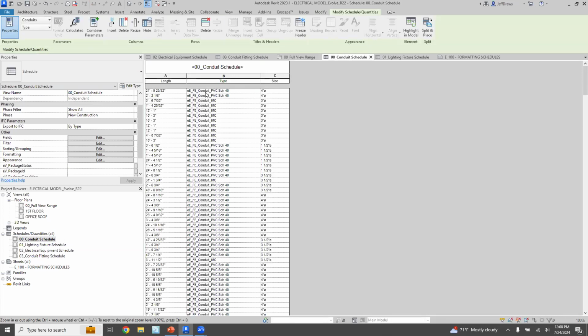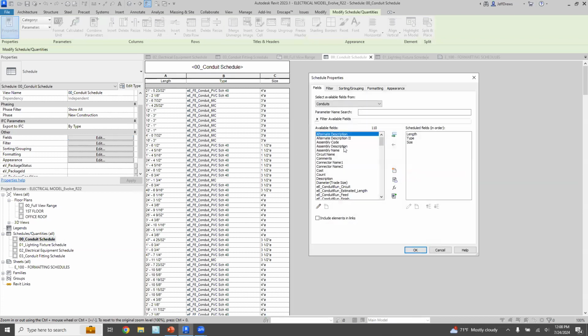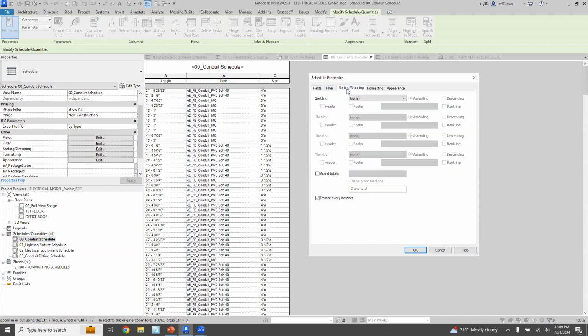So in my schedule here, I want to figure out how many total feet there are of 3-inch IMC or something along those lines. The way that we would go about doing that is utilizing these tabs off to the side here. If we go into fields, as I said before, making sure the right fields are in there, and then we would go into sorting and grouping afterwards. So we can sort by type, and then we can sort by size.